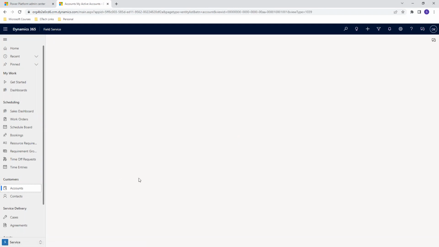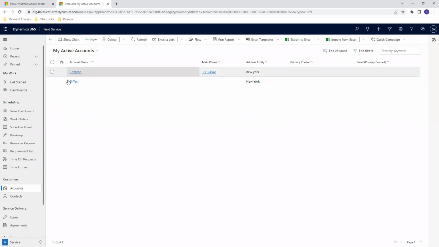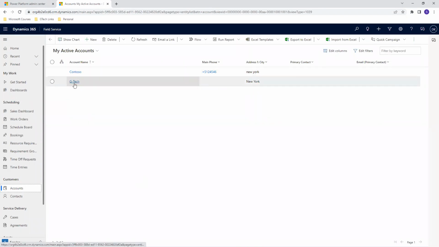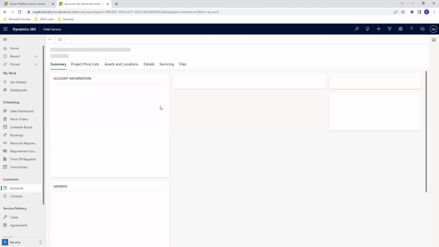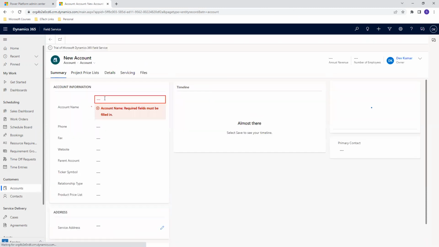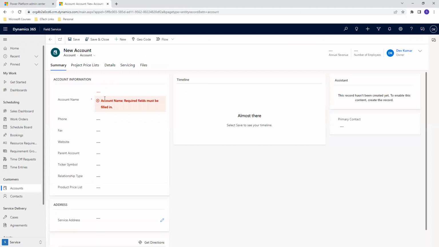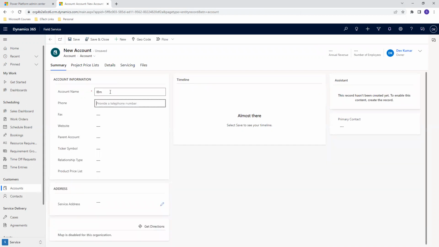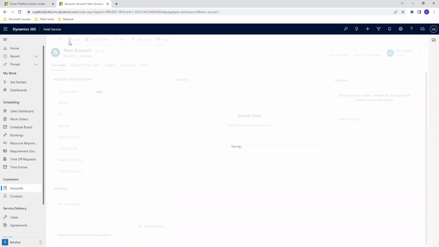In the account, we're going to have account information available like Contoso or maybe GTech. So let's suppose I'm going to create another account right away. I would say this one is for IBM. So IBM is one of my clients who is working with us. I'm selecting the IBM location. Now I just need to click on the save button.